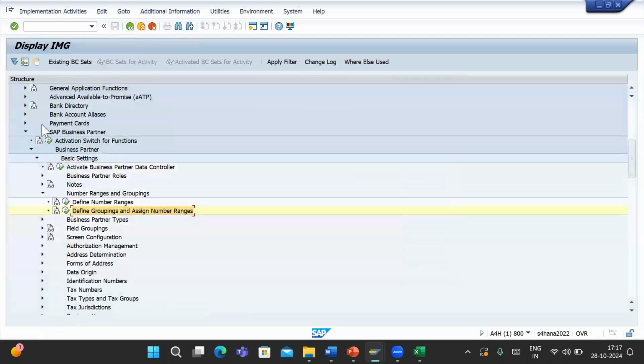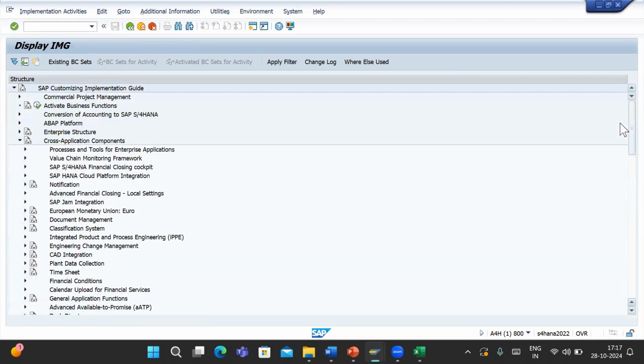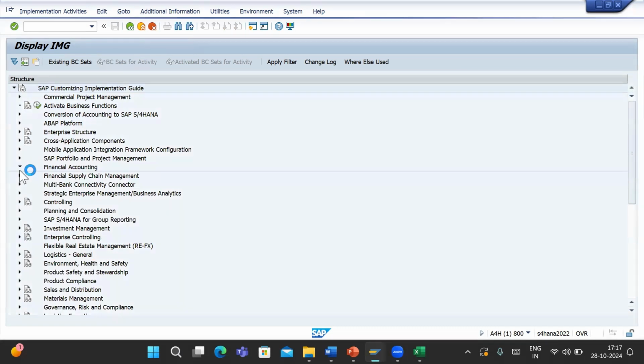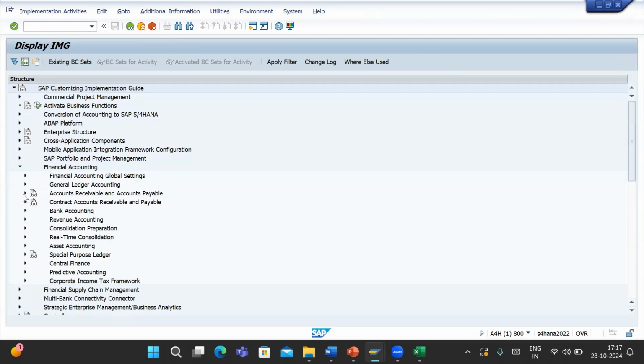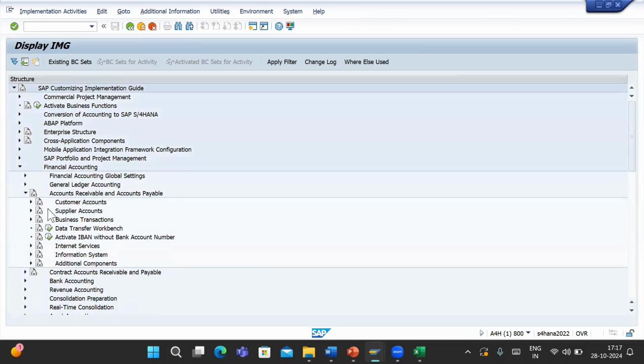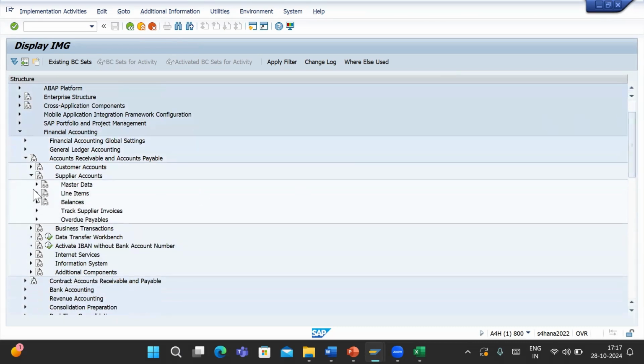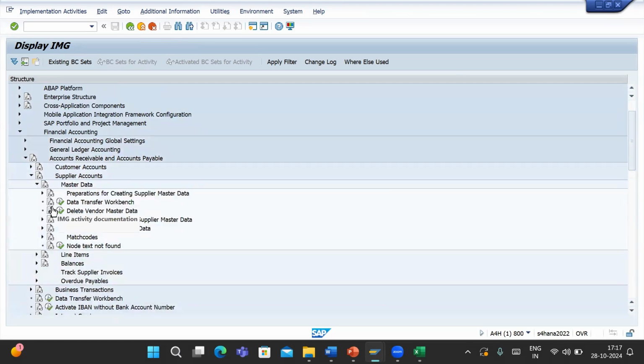Again, we need to go to SPRO. This is maintained at finance level, financial accounting. The vendor account group we have to create under accounts receivable and payable. Here you can see customer accounts and supplier accounts. In today's session, we will discuss only the supplier vendor master. So I will show you the vendor account group, but similarly you can follow the same path for the customer account group and create the customer grouping as well.